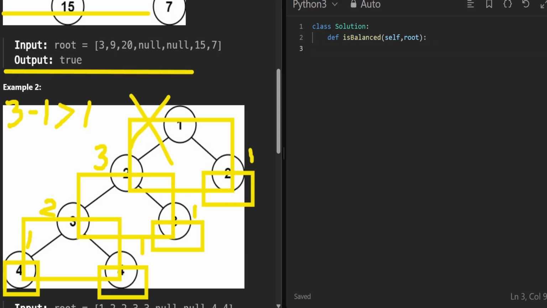Here's the idea. Use a bottom-up recursive approach. Write a helper function that runs at every node and does two things. It returns -1 if the subtree rooted at that node is not balanced. Otherwise, it returns the height of that subtree, as we see on the left. Let's translate this idea to Python.